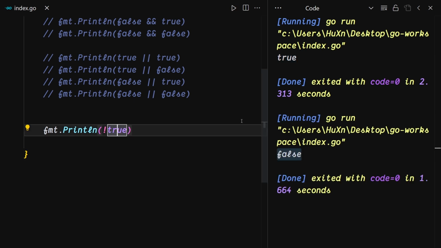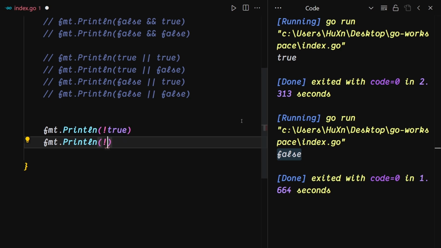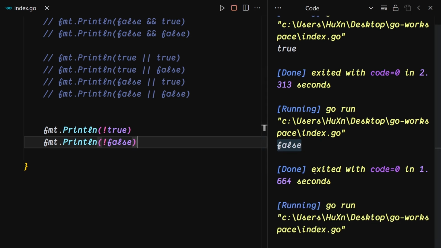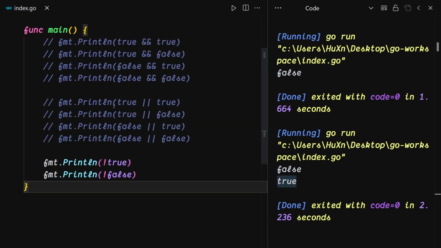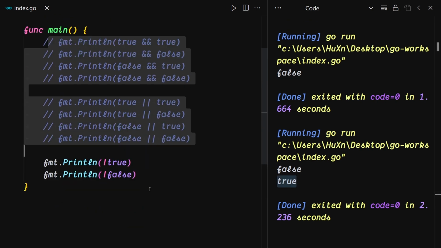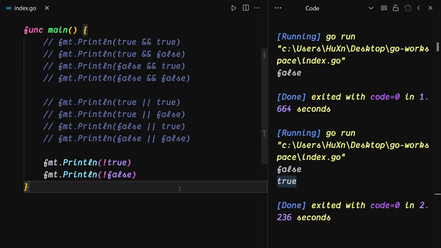But on the other hand, if I duplicate this same line of code, write this exclamation mark and then write false, and I save my file and run it, it's going to give us true right here. It's going to make it true in this case. And I want you to keep these logical operators in mind because we are going to be using them a lot in this course.